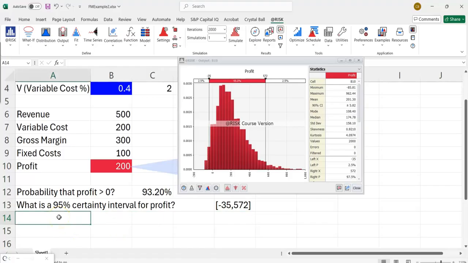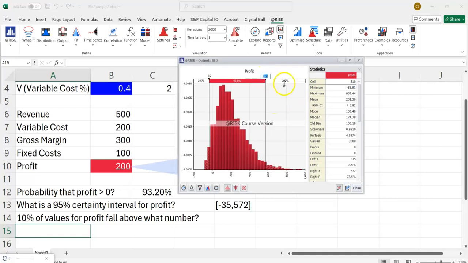Now let's answer another question. 10% of values for profit fall above what number? And we can again use these sliders. We could change this right-hand tail right here to 10%. And we see that at 415, we have a value where 10% of the profits are above that number.